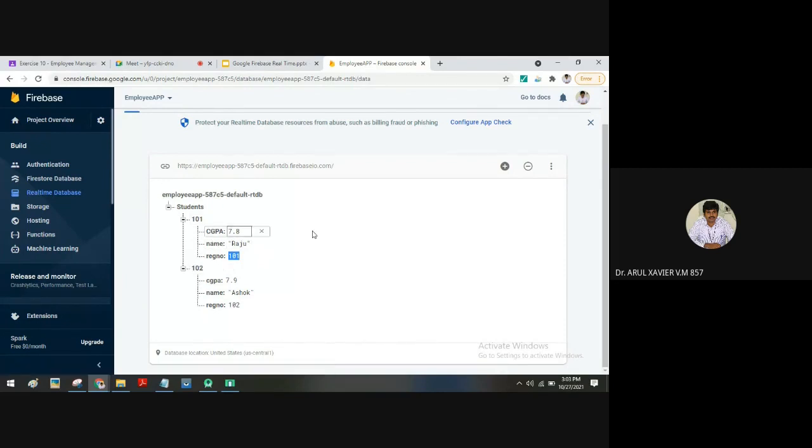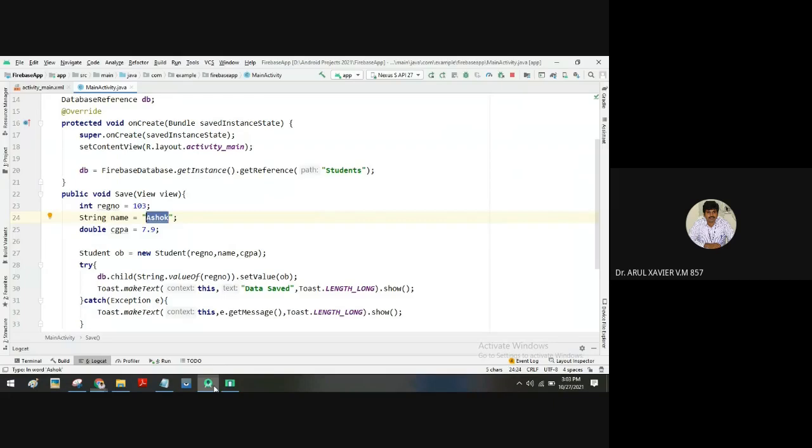Okay, got it? So now I'll try to create one more student, 103, that is Vmax, and this is 8.1. Okay, I want to store this. So I'll do this, I'll run again.